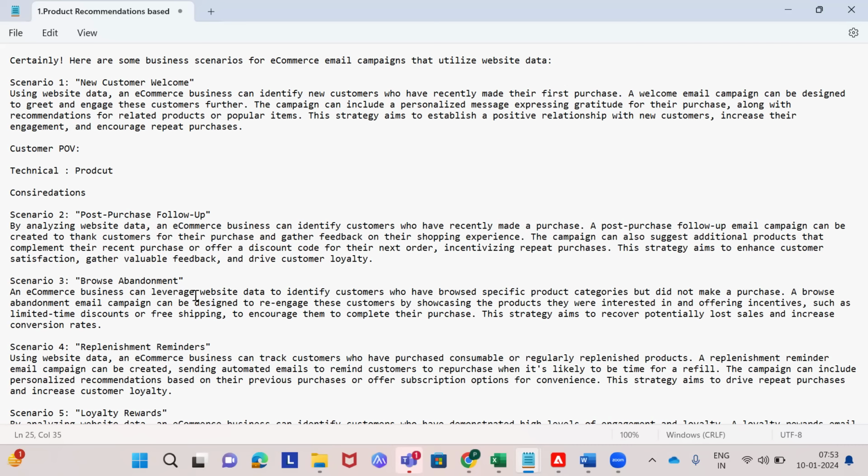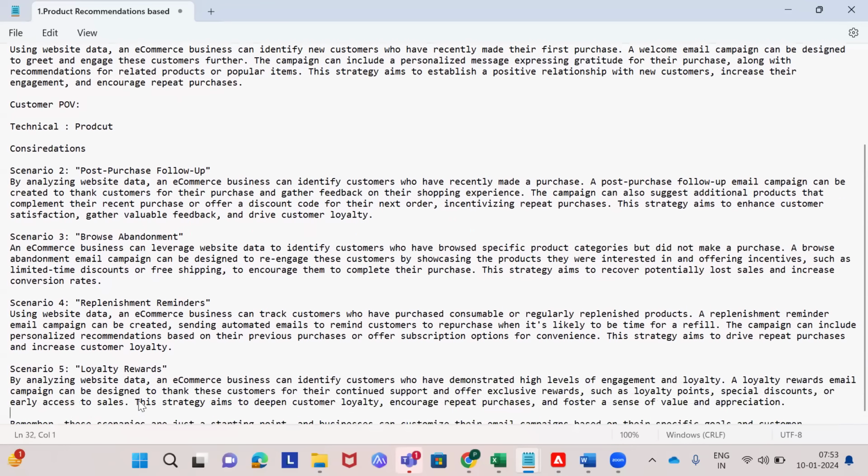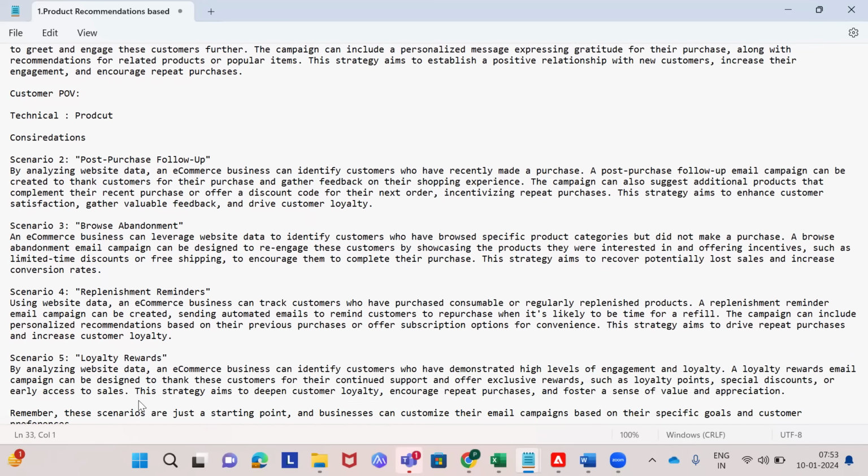Next is loyalty rewards. Sometimes you will see offers flowing for a credit card. If you have an offer from the airline, you have a personalized offer. Likewise, you will be getting some kind of emails. How can this be done? They will identify your spending activity.